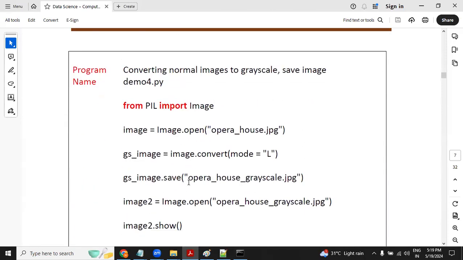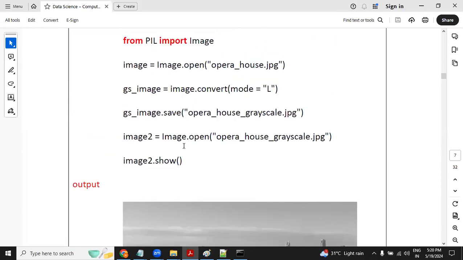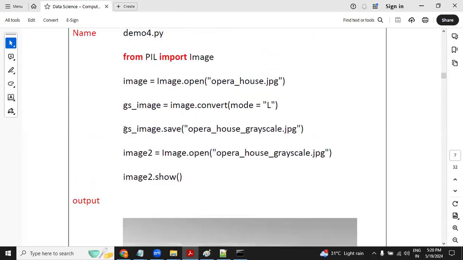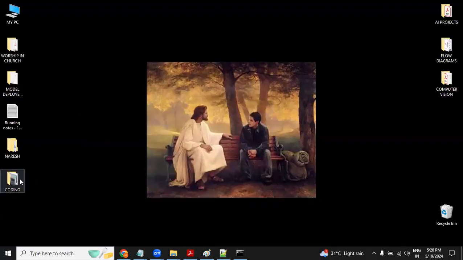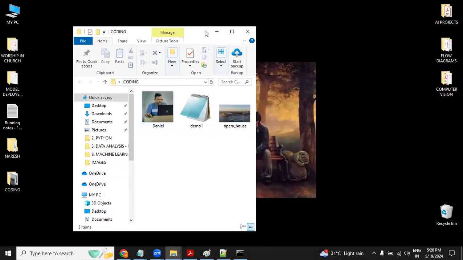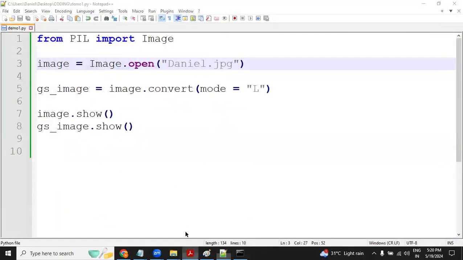So the next example: converting normal images into grayscale and saving the image. Once we converted the image, can we save the image? We can save by calling the save method. Let me just try to save the image. Now initially in the coding we have only two images, and the grayscale image also. Let me see.